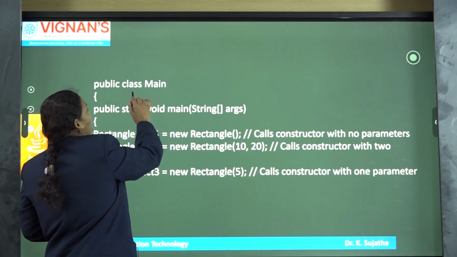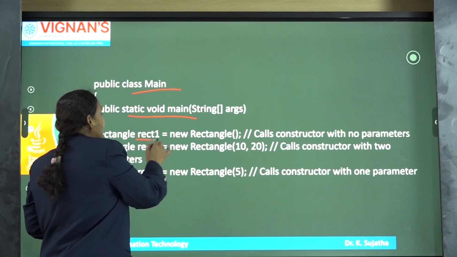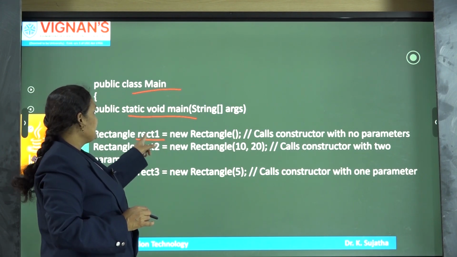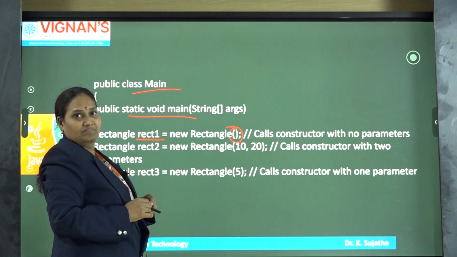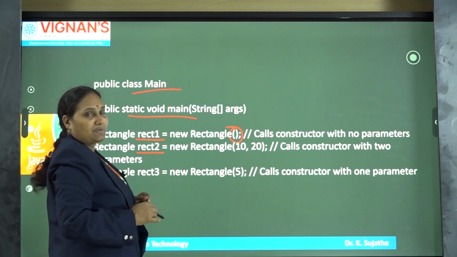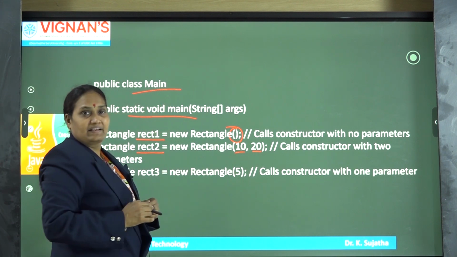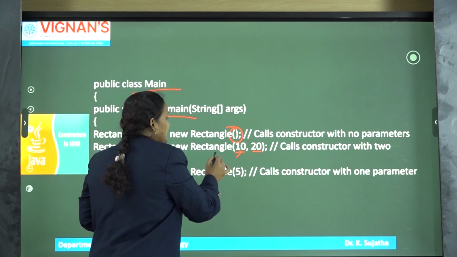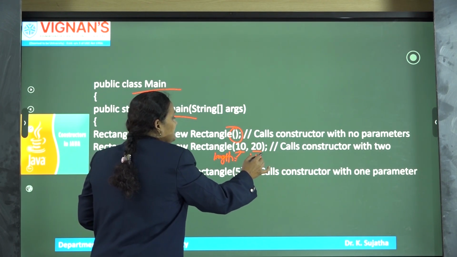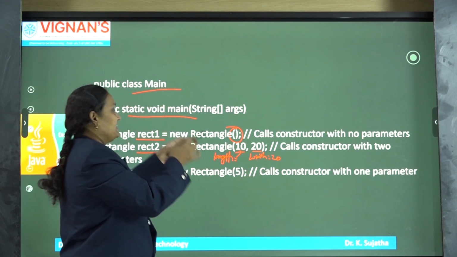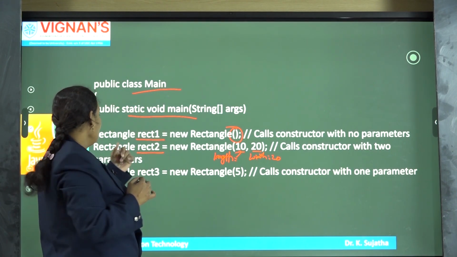See here, I have taken a class for the main method, and I have taken the main method. Now I created an object for the Rectangle. rect1 is the object name, and it doesn't have any parameters. Now I have created another object for the same class, rect2, which takes two parameters, 10 and 20. In the second constructor, the length will be assigned 10 and the width will be assigned 20. The same values will be given to the length and width variables present in the class.